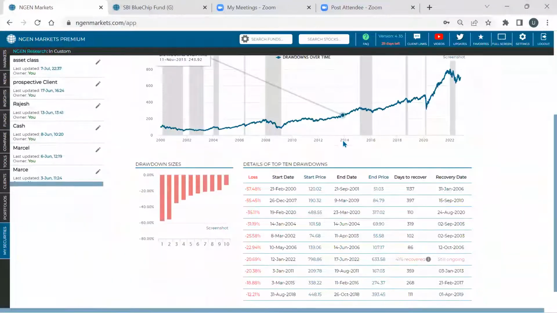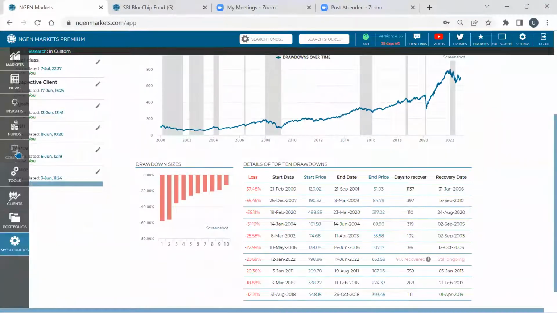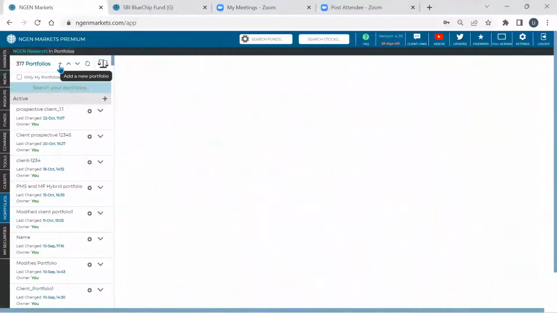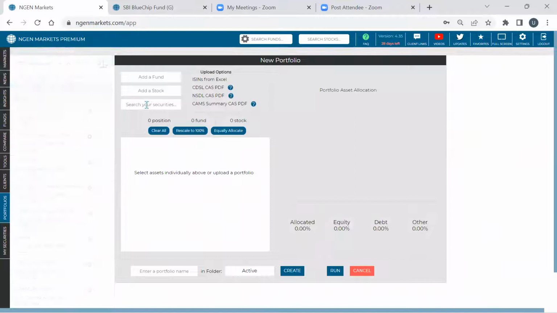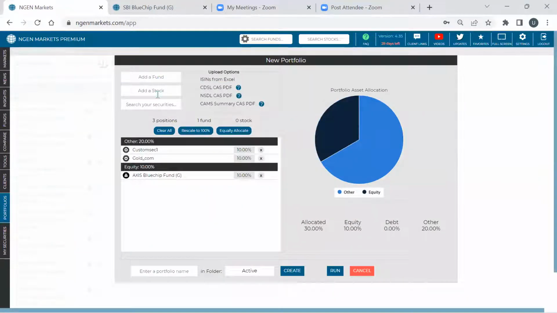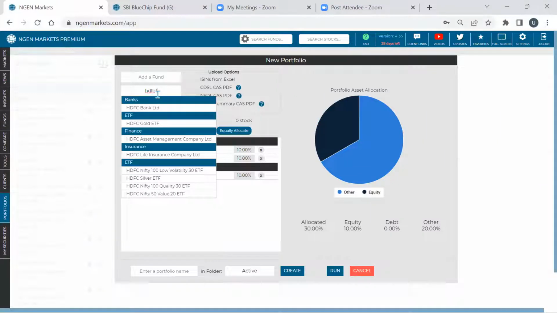The second use is you can run a portfolio. When you're creating a new portfolio, you can obviously add a fund or a stock, but you can also add the custom security that we just added. Just search for it here. There it is, custom sec 1. We just added that. You can have three or four different custom securities and add them to your portfolio. It will take the historical returns and run a backtest using those historical returns.